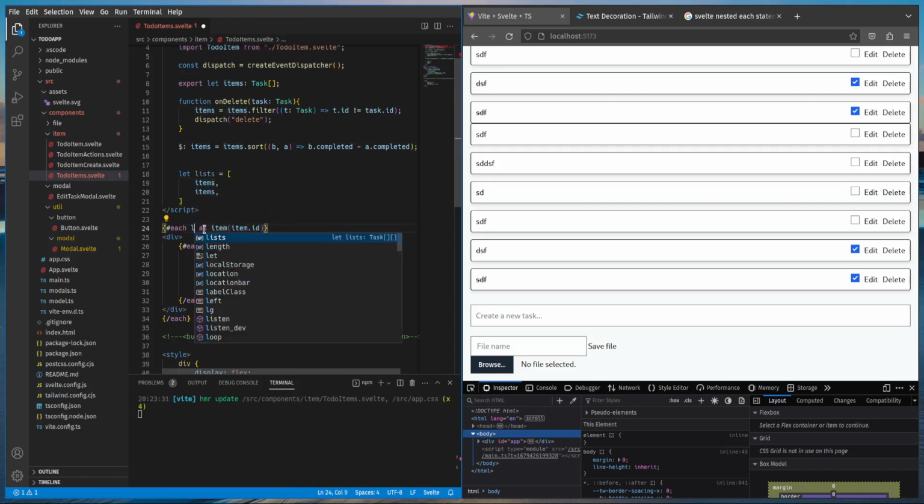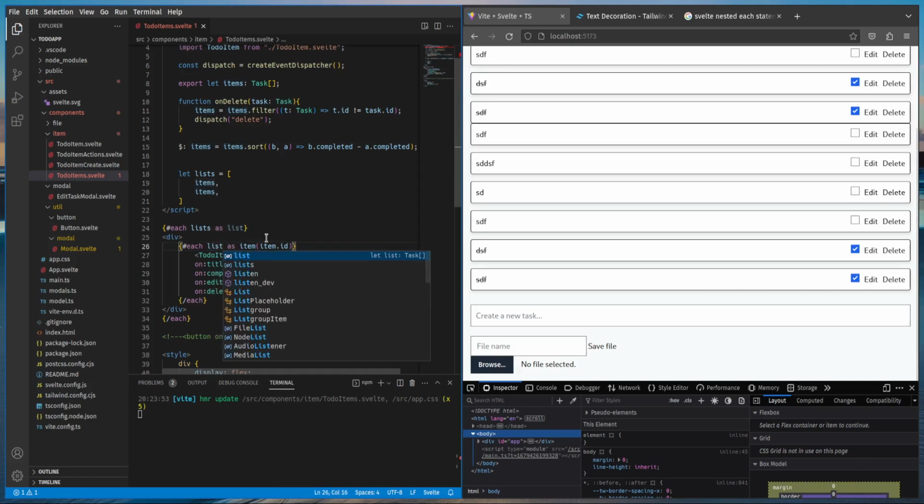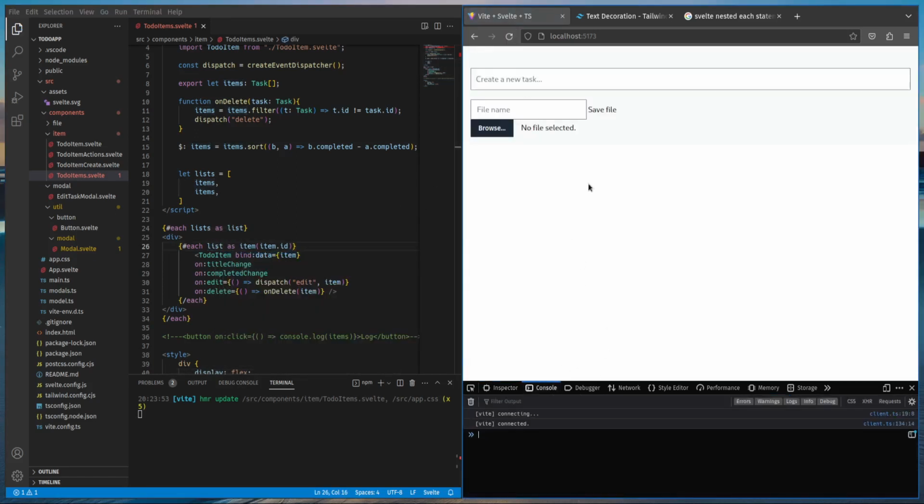So we want to have something like lists, and then of course we need to remember to have some sort of keyed each statement here, but I don't think we can really do that here. I'm not really sure. Let's just skip that keyed each statement for now and see if it actually works. So let's do lists as list, and then we want to each over that list here and see if that works. Does that work? No, it does not seem to work. Okay, so I guess this is because we are not actually modifying this lists array whenever an item is added or something like that. So that is really interesting.